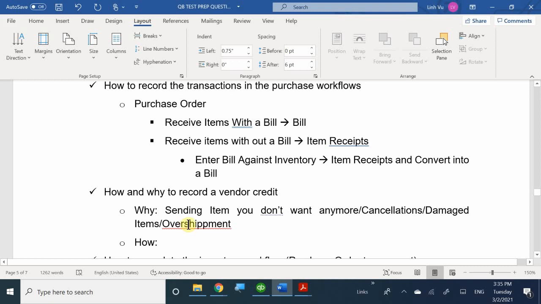Now, how do we actually create a vendor credit? In this case, we call these credit memos. How do we create a credit? Oh, I'm sorry. Wait, customer says credit memo. So this one is just vendor credit. How do we create a vendor credit?